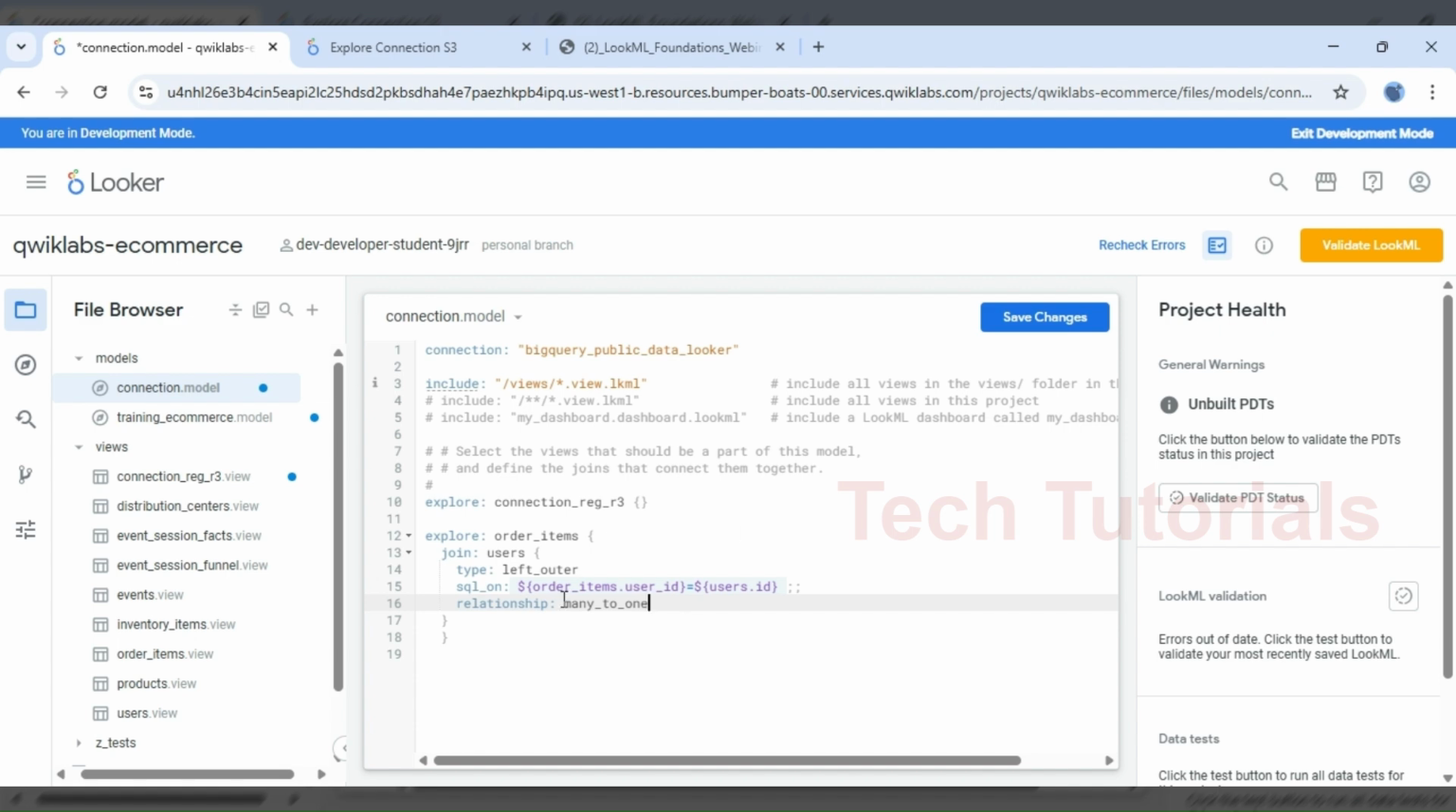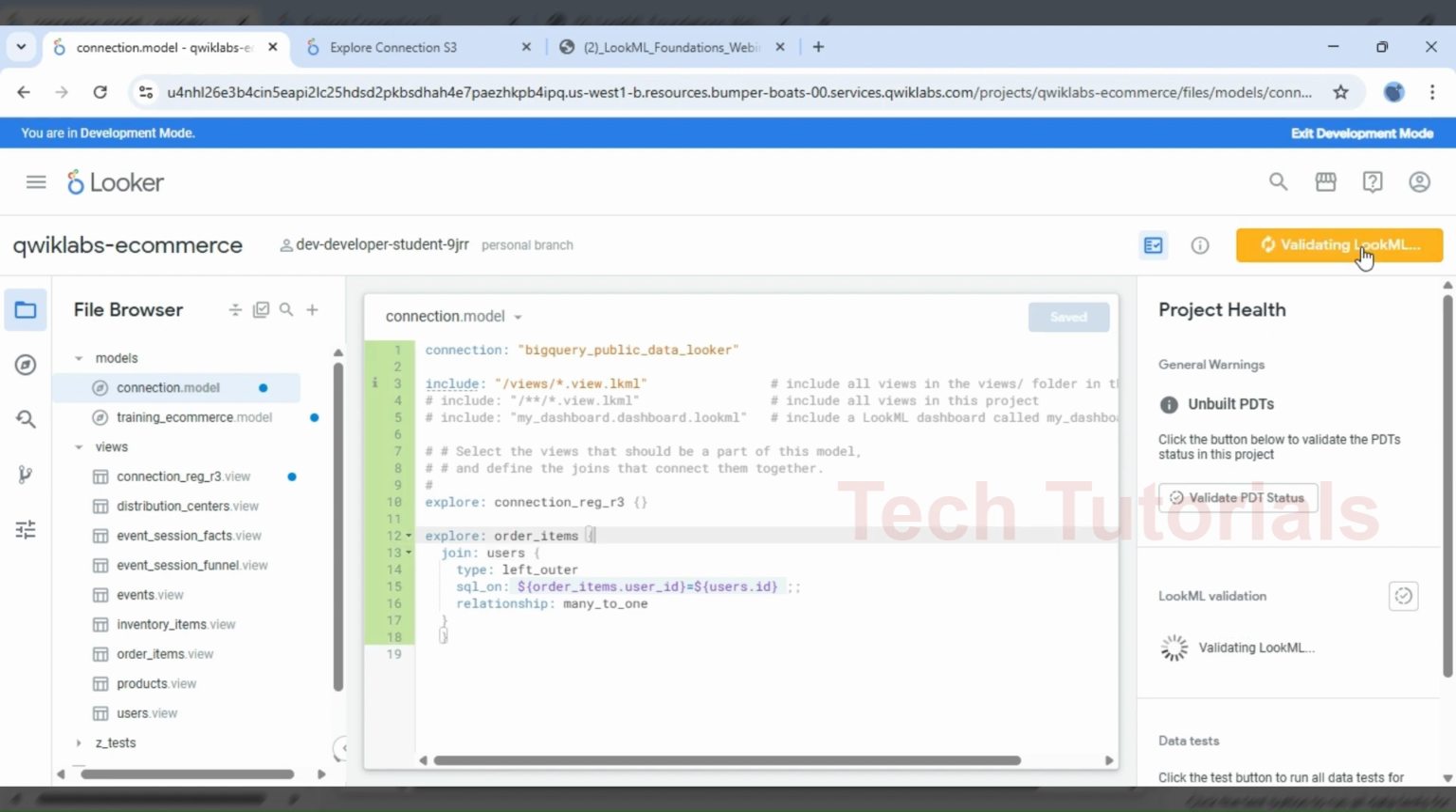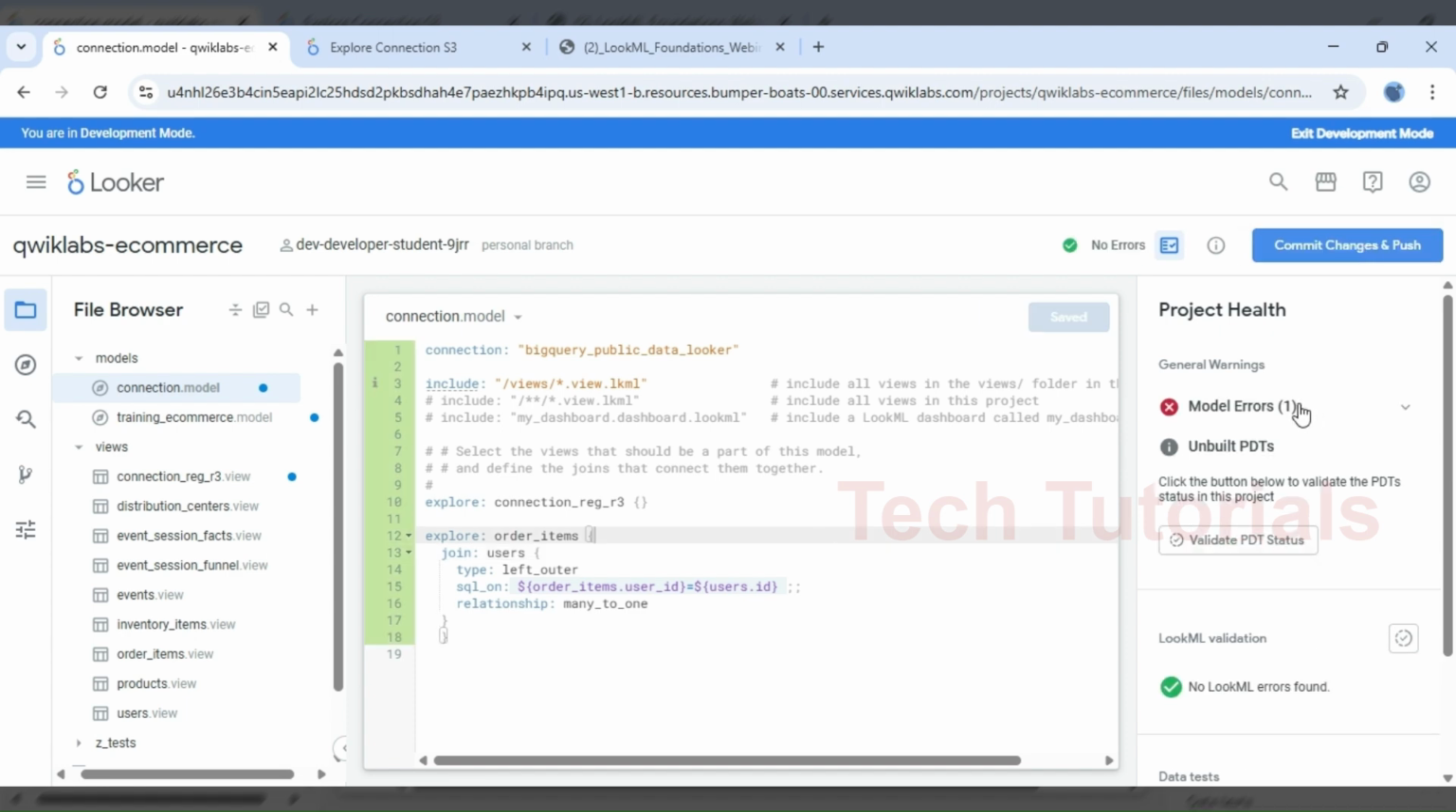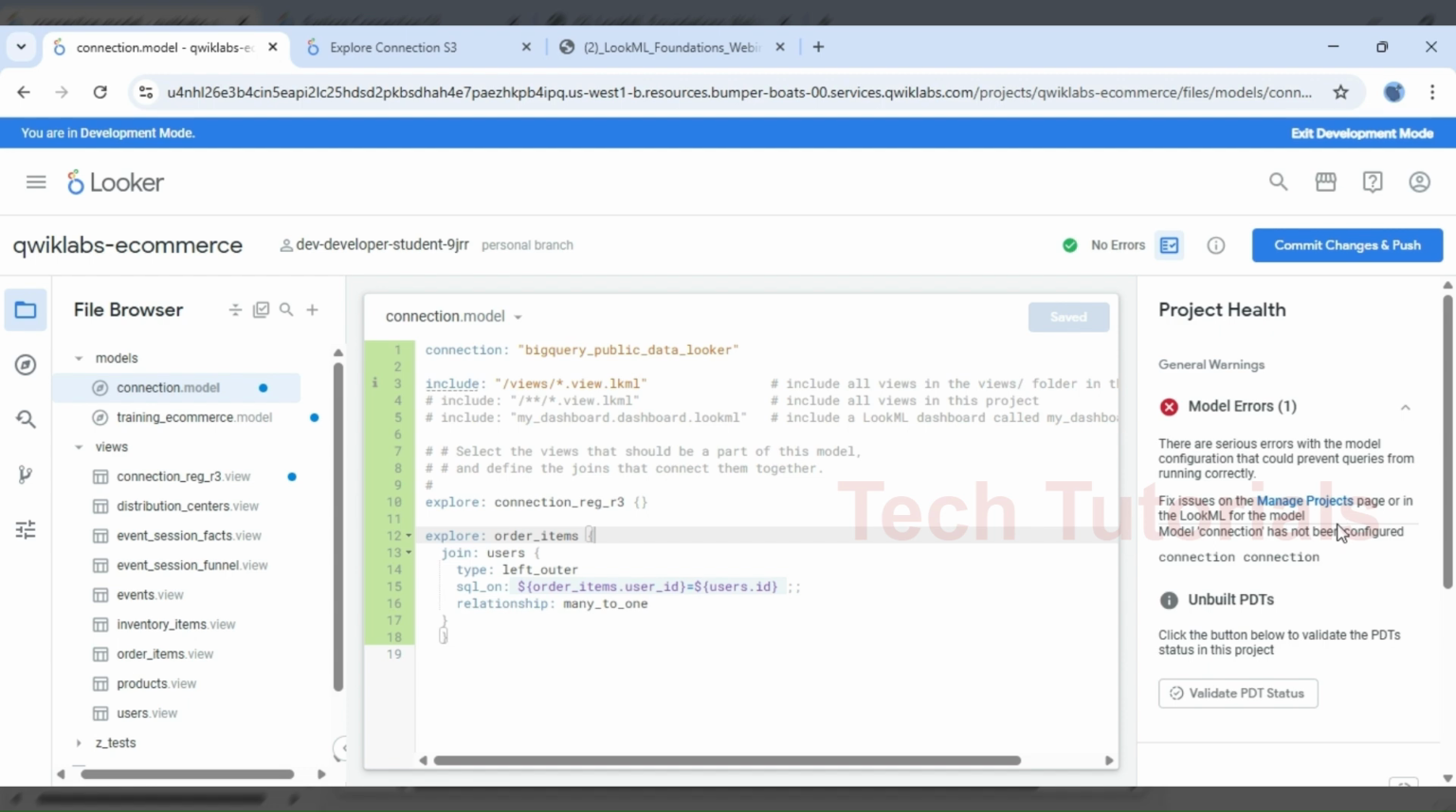We have one user in the users table and many orders. The braces we need to cross check: here are the braces we have and here is where we are closing. If I save my changes, let me validate the LookML code. Whenever we create the model, in the manage project we need to define the connection.